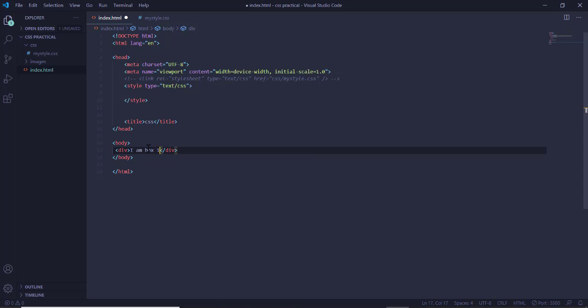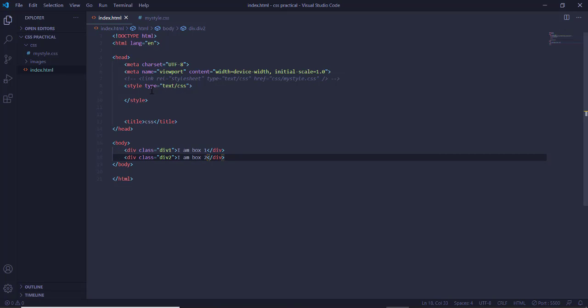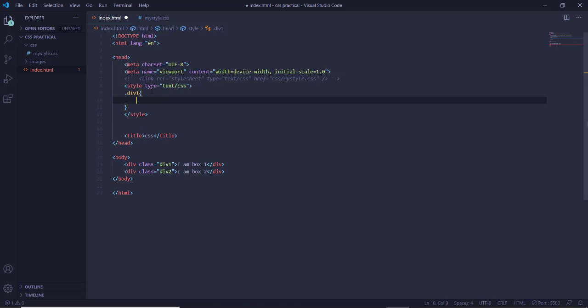Then add here class d1. Now next one is div 2, and I am box 2. Okay, Control S. Then in the internal CSS, this is for the class selector, so dot d1.